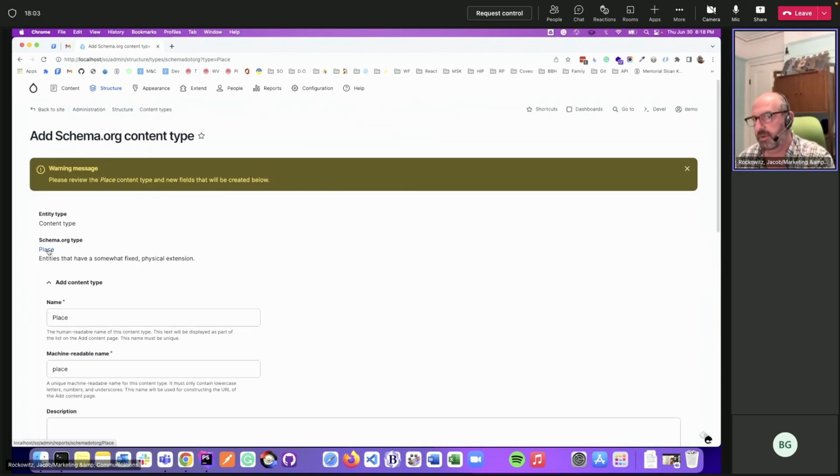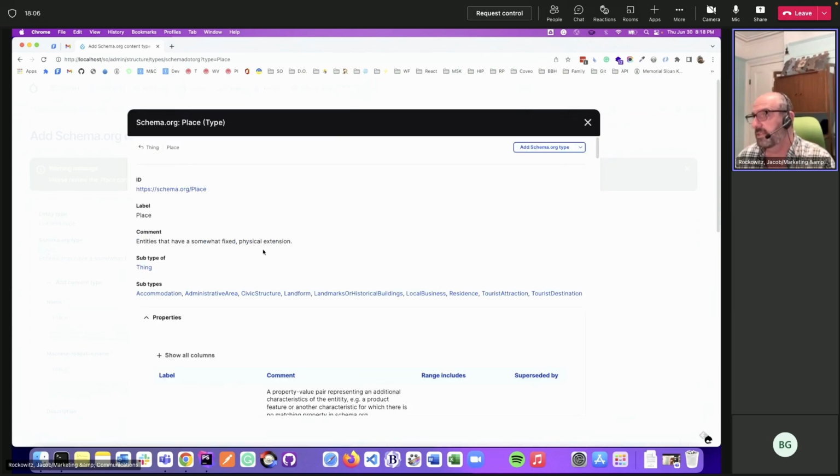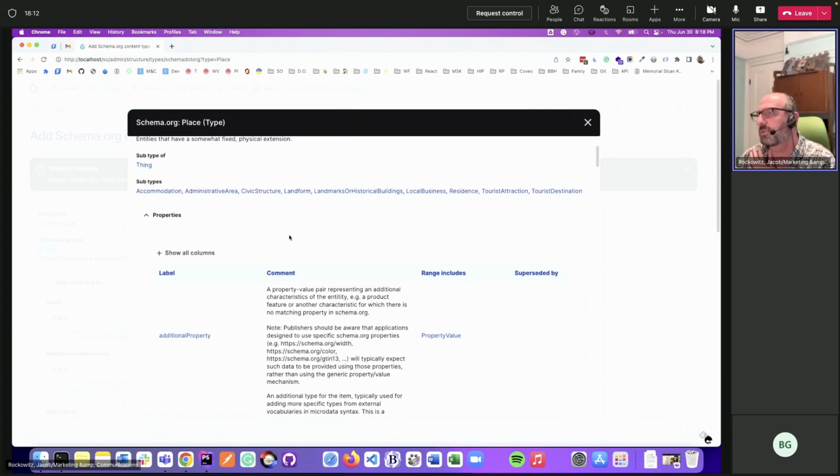This points to the schema.org type. If you click, you get a dialog. If you don't have reports installed, it just goes to schema.org. It goes to this page on schema.org, but it gives you a way to see what's going on.